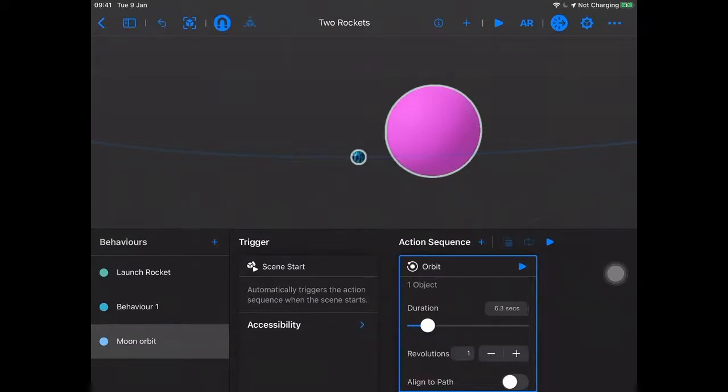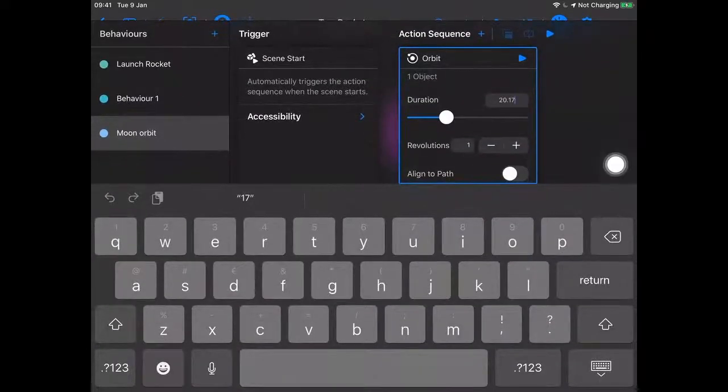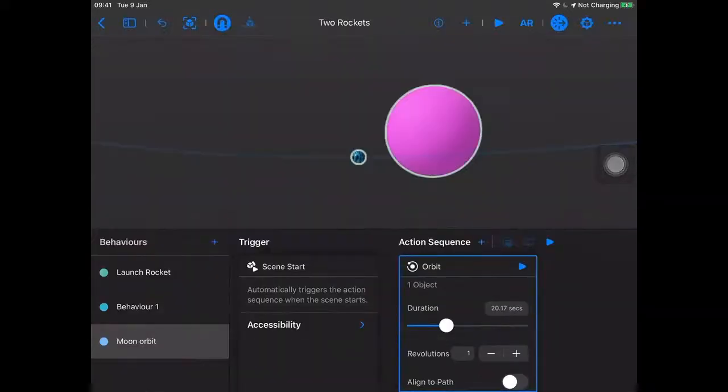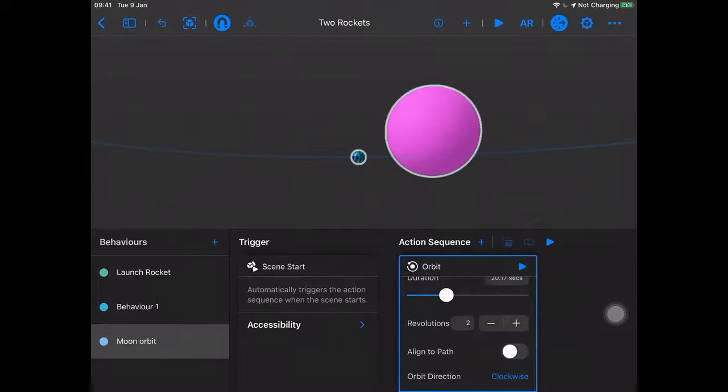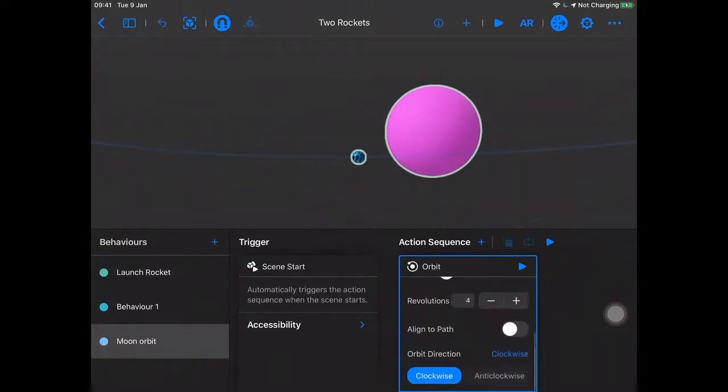So we're actually going to make it take a little bit longer. Maybe we'll have it take about 20 seconds. Again, I could have tapped in here to change the number of seconds. Instead of 20.17, I could have made it exactly 20 seconds. We can change the number of revolutions. We can have an orbit in different directions. There's a really good demo in the developer app that we showed you a couple days ago, where they set this up and build this beautiful looking seasons app, and they have the moon rotating around the Earth and the Earth rotating around the sun.